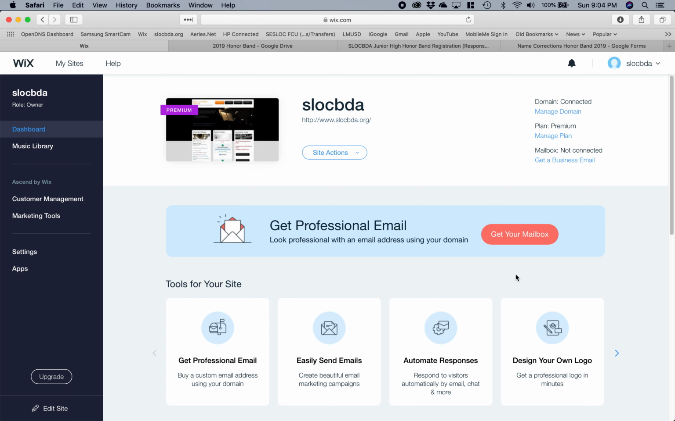In this video, I'm going to run through the basic navigation of the SlockBDA website editor, which is Wix.com. So you're going to log into Wix for the SlockBDA username, and then it will take you to this page. You will click on Site Actions and then Edit Site. And that'll bring you up to use the website editor.